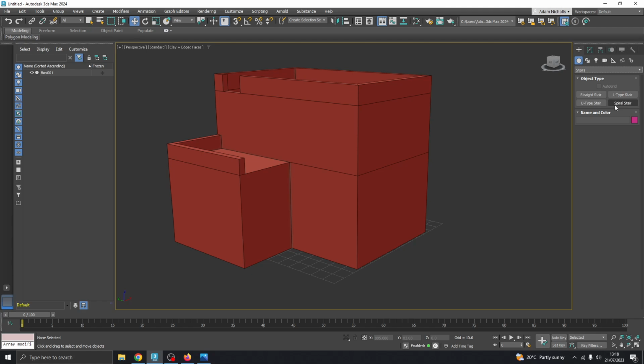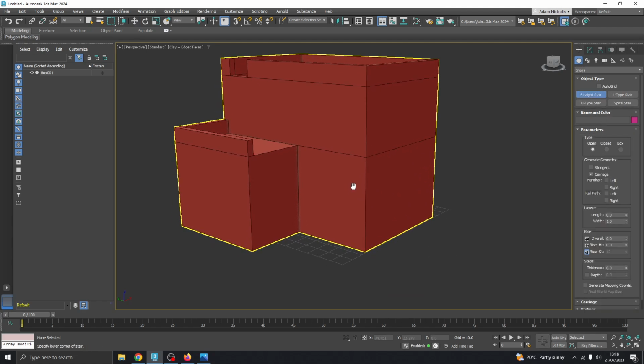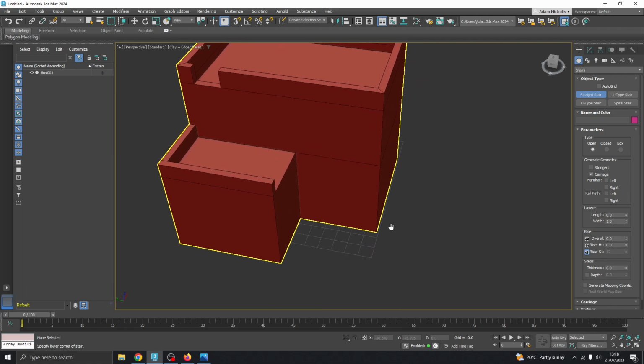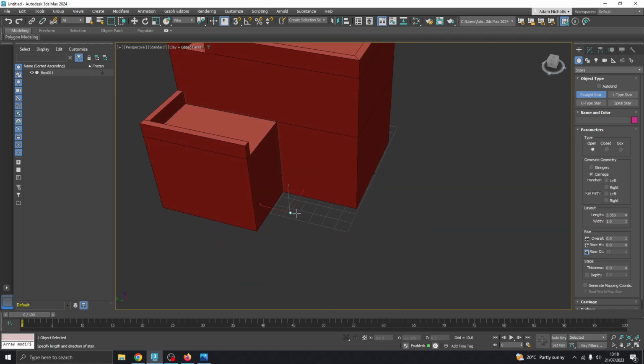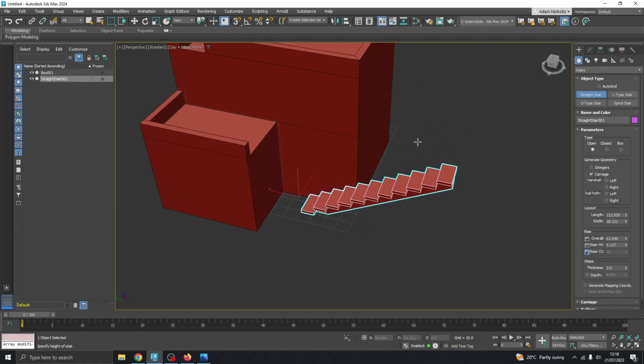There's different types of staircases we can build. This one's probably going to be a straight staircase. So, if I can remember how this works, I think we need to draw a line. Yeah, so we draw a line like that, and then out like that, and then up like that. So it takes a few clicks.